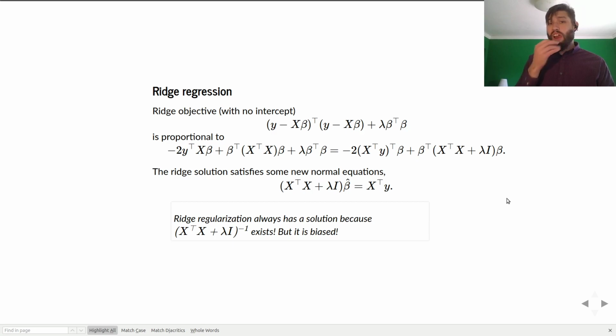Now, one nice thing about this is that this ridge regularization always has a unique solution, because this x transpose x plus lambda I, the inverse, exists. So that's actually one really nice thing about it, and it's why we call it regularization. It gets rid of these issues of correlated x in terms of the solvability and having a unique solution. There's a bit of a caveat. It is biased in some sense, and let's talk about what this bias means.